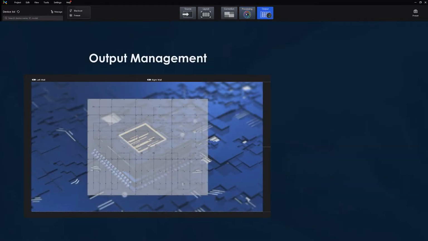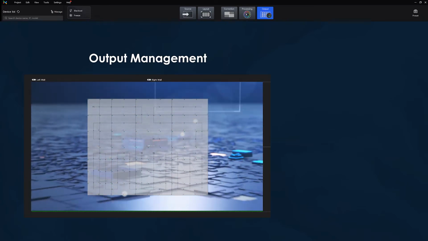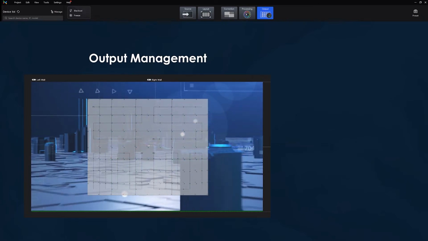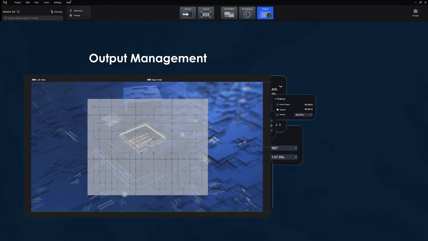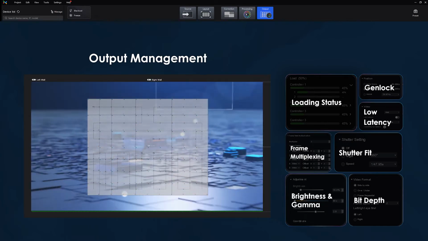This brings us to output management and all the expected tools that ensure the signal is stable on the screen and works correctly with other devices. These include genlock, frame multiplexing, shutter fit, brightness, gamma, and bit depth.